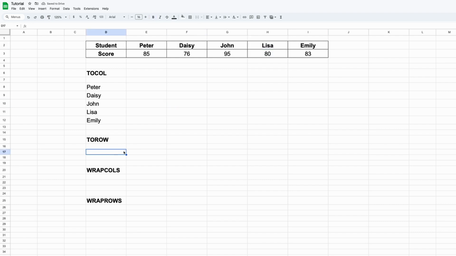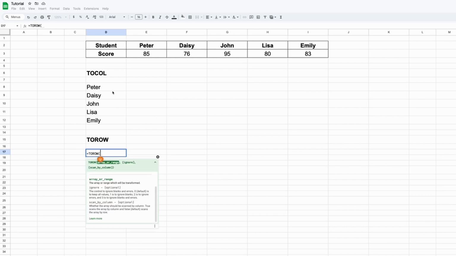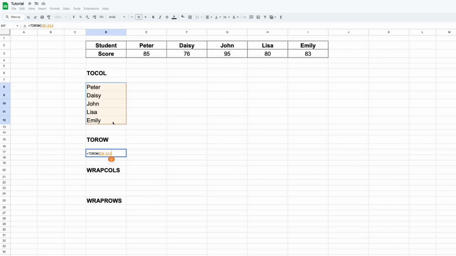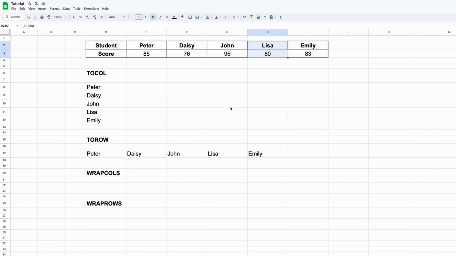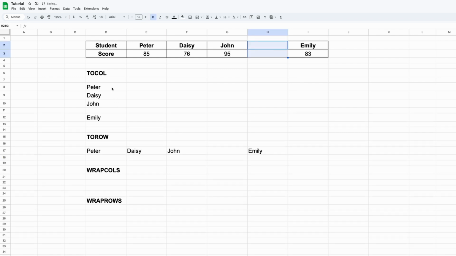Now let's talk about TOROW. We will use the vertical list from above. We use TOROW to turn the vertical list to a horizontal. Just like this. And if we have a blank cell in our list, we can also use ignore to skip the blanks. It's the same as TOCOL.